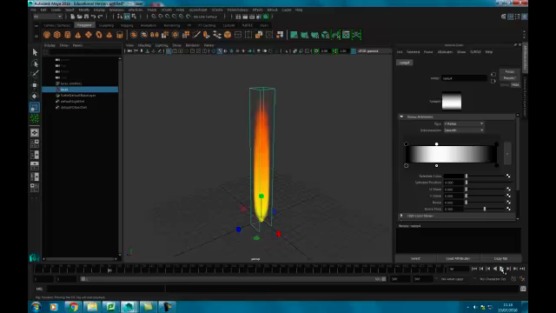Then add a ramp. Then edit that ramp. There you go. So delete that. Then move the white one over, and then create another one on the left hand side. Then change that to black. Then set the interpolation at the top instead of linear to smooth. There you go. Now press play. Got it?